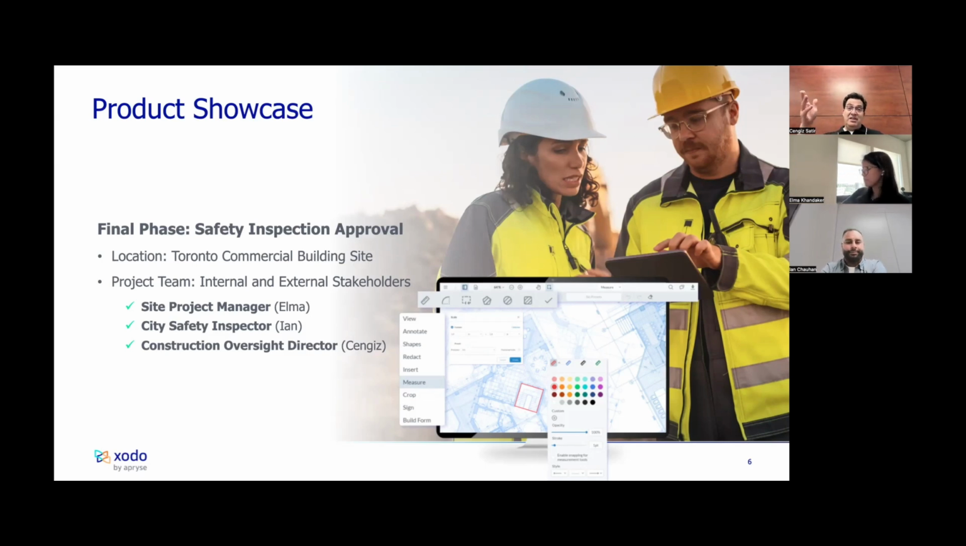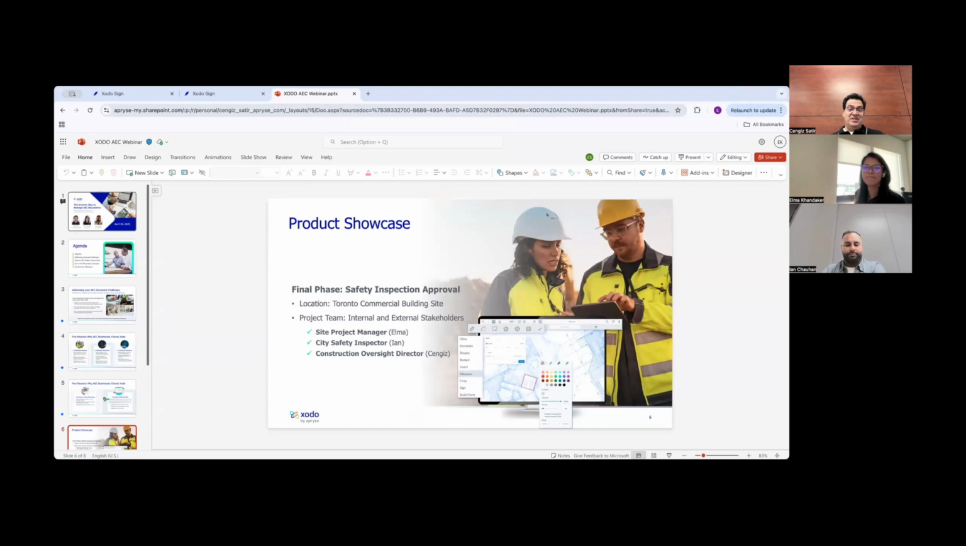For today's demonstration, we have Elma, who is going to be the site project manager. She's waving hi to everybody out there. Hi, Elma. We've got Ian, our safety inspector, who is going to be on site. And I am the oversight director for the project, and I'll be signing off on the final approval today. So with that, I'm going to hand it over to Elma, and she's going to get us kicked off as the site project manager.